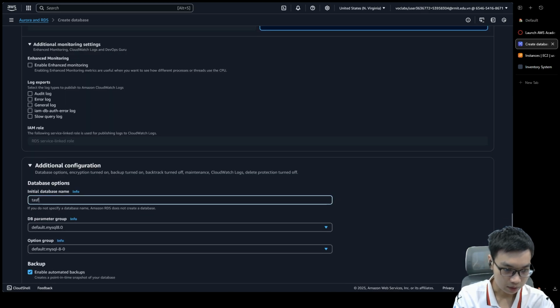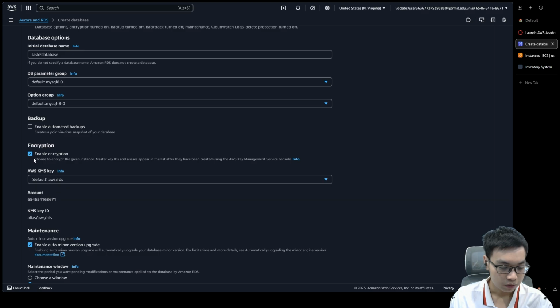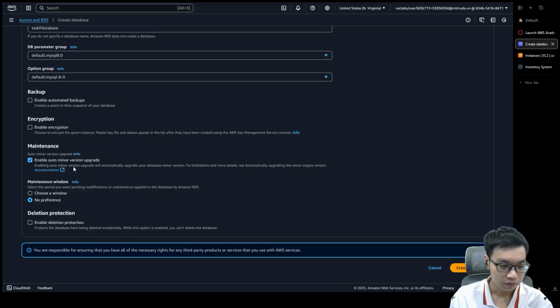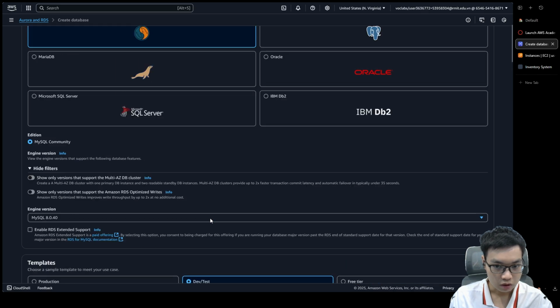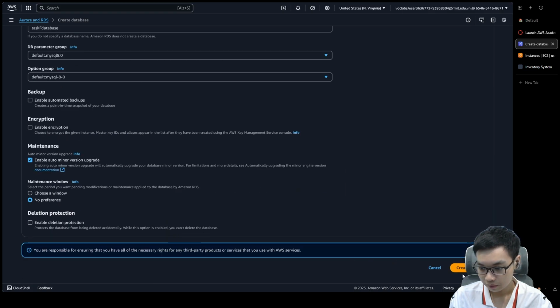We'll just name it task F database. We'll disable backups. We should enable this in production, but since this is a demonstration only, we'll disable this so we can save on cost. And everything seems to be good, so I'll get started on creating this database. All right.